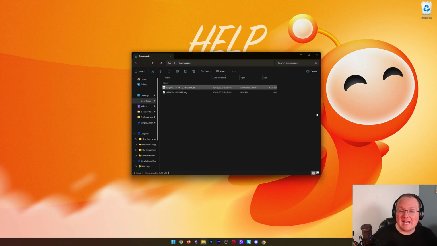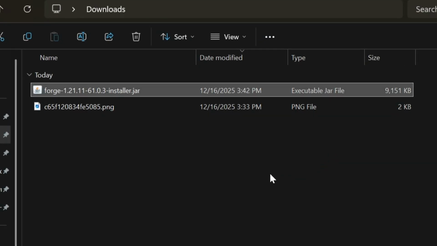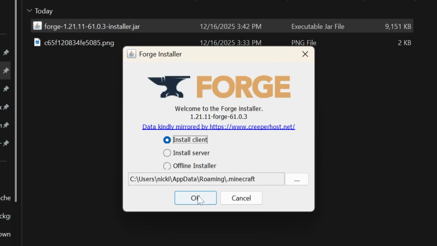Now at this point, we can go ahead and open up Forge by right-clicking on it, clicking open with, clicking Java, and the Forge installer will open. All you gotta do is click install client and click OK.